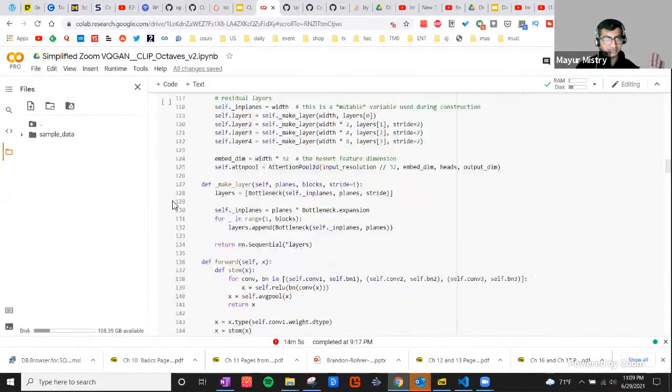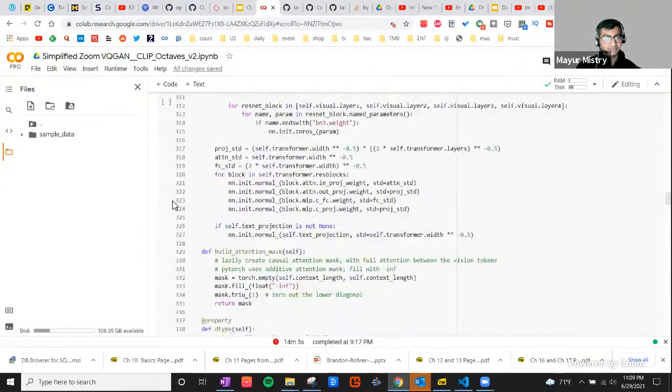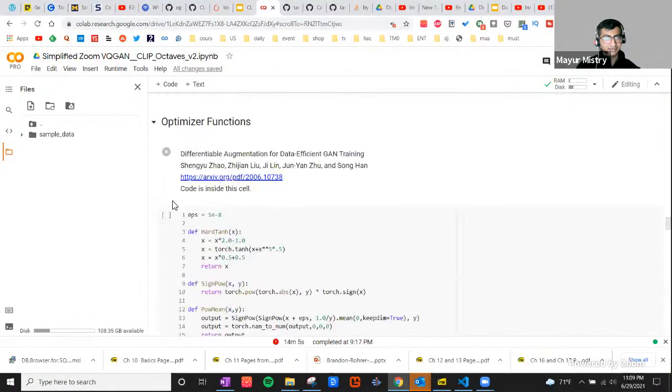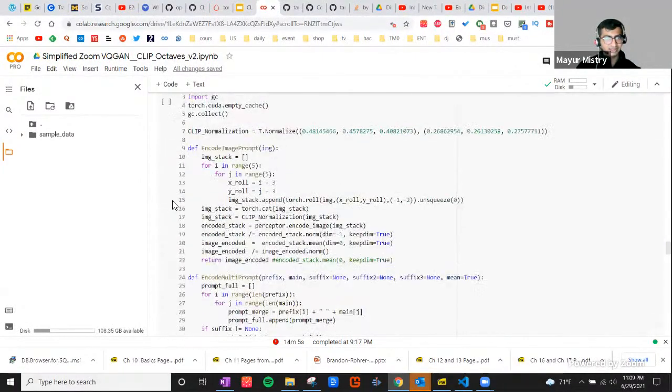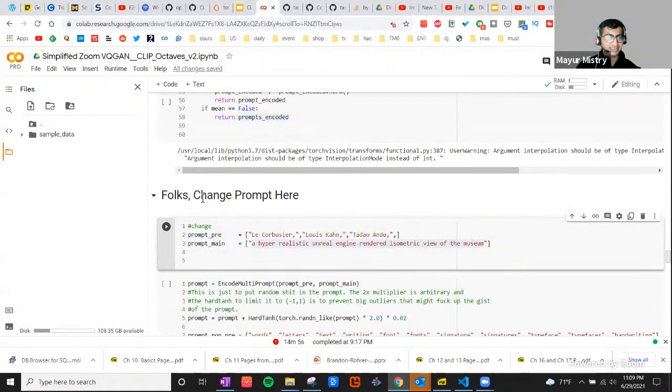So if you can scroll down to a point where you see 'folks change prompt here.' It's going to be a bit down. I'll wait. Change the prompt here. You can have multiple artists, architects, media artists, digital artists, lighting artists, anything.